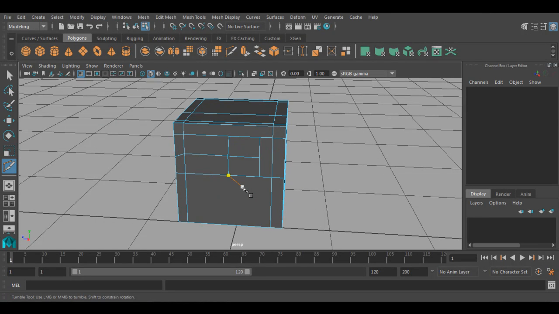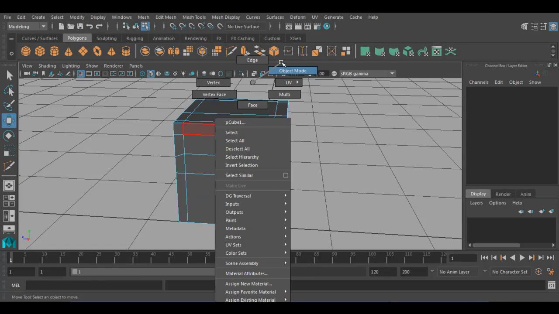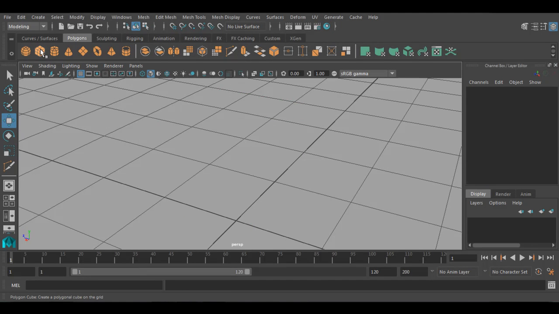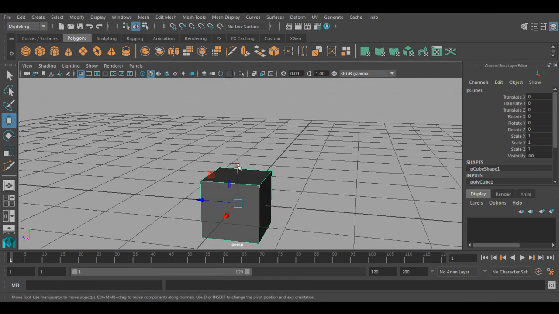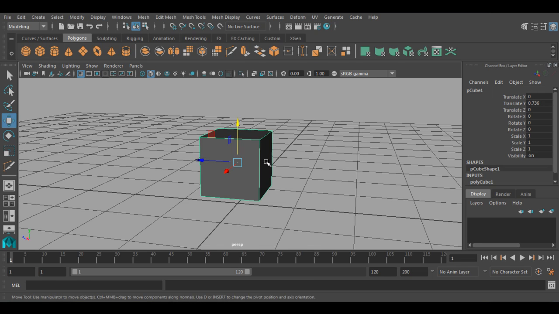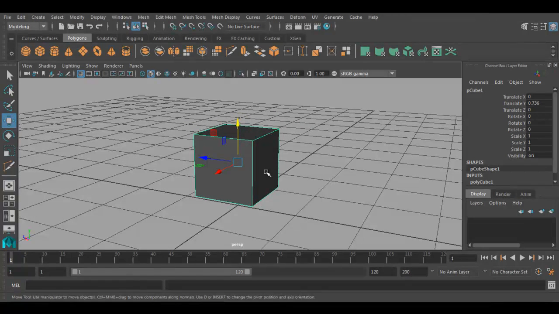The next tool which we will see is extrude tool. To know extrude tool, I'll create a polygon cube. Well, extrude is a tool which will help you to extend any selected face or multiple faces, or also you can extrude any one edge or multiple edges at a time. Extrude means extending that area. So let us see how to extrude a face.